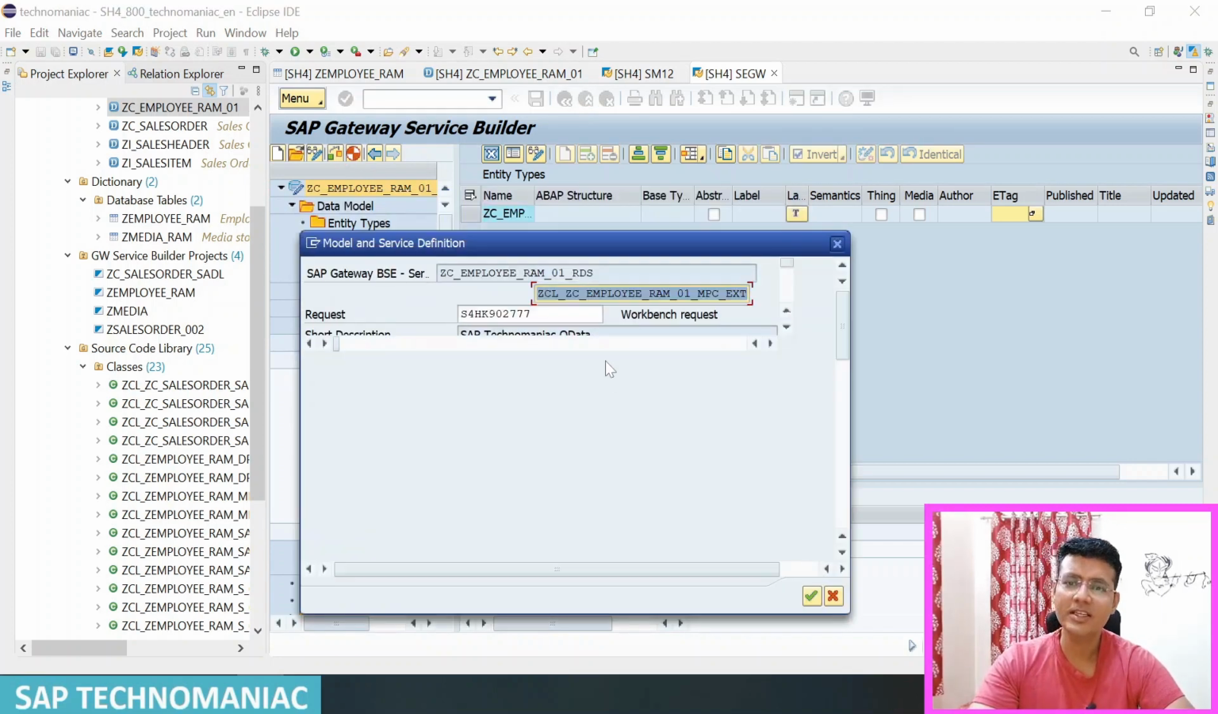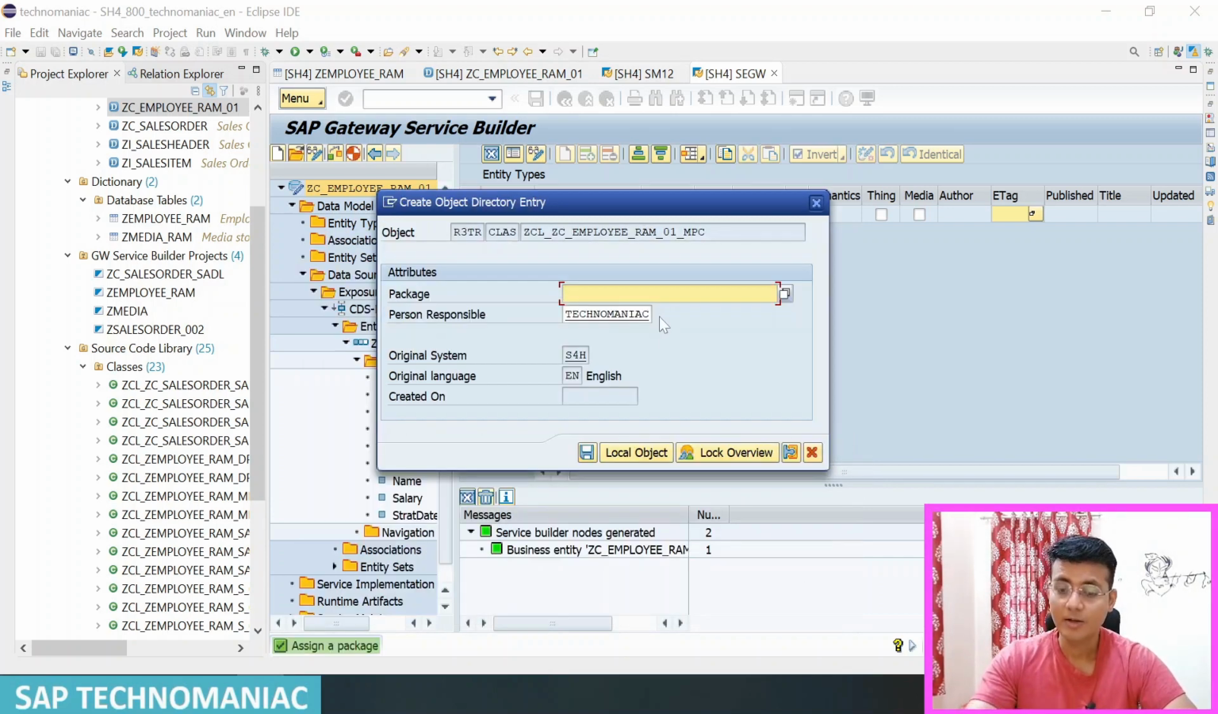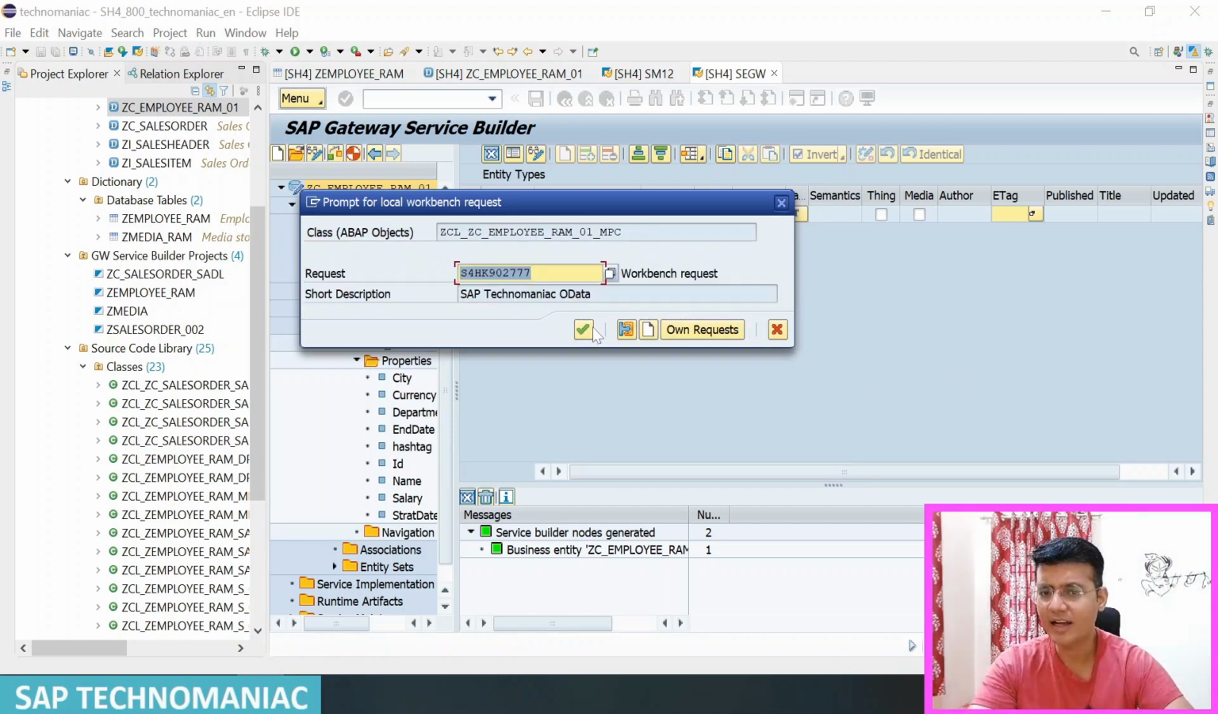Yeah, it will ask for the TR. It will generate the MPC extension class, MPC, DPC extension class, DPC, model and service as normal. You have to give the appropriate package name, click on save button and give the appropriate TR. Once the TR is done, it will generate all the classes automatically. No need to worry about that.